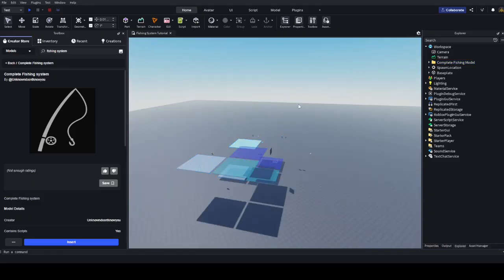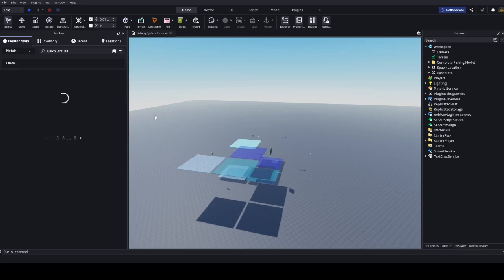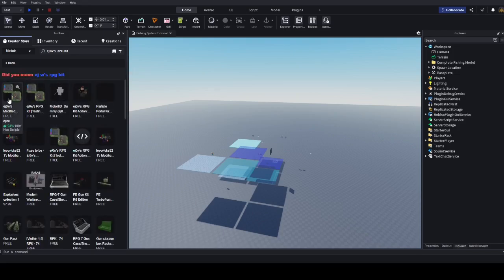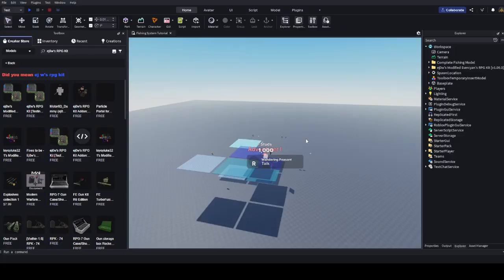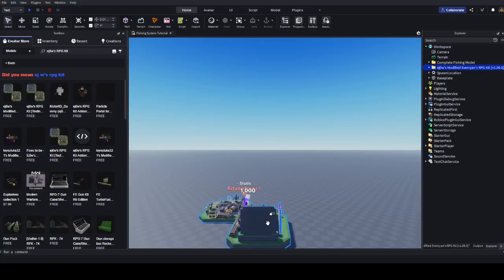Now, I will say there's something else we definitely need, and that is Ej0w's RPG kit. Yes, that's right. This is the kit we're trying to make this for. And we can just put that in. I think that's how that works.